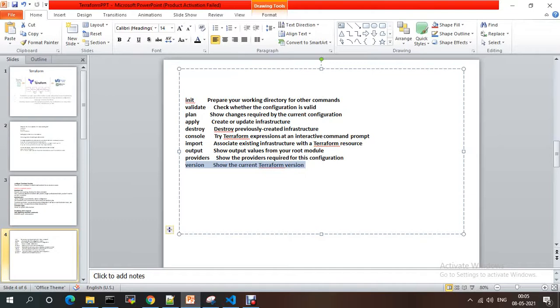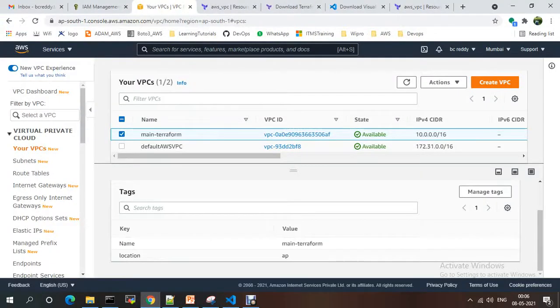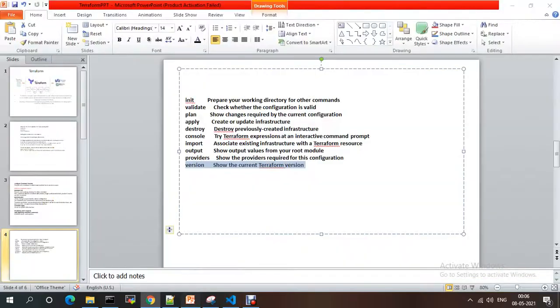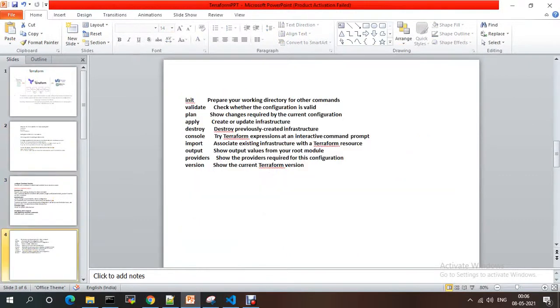Import: suppose someone has manually created a VPC from the UI, and I want to add that resource into Terraform code. It is possible. You need to get the details of the manual one, and using import, you are able to bring it in. Let me show you terraform init and the state file.